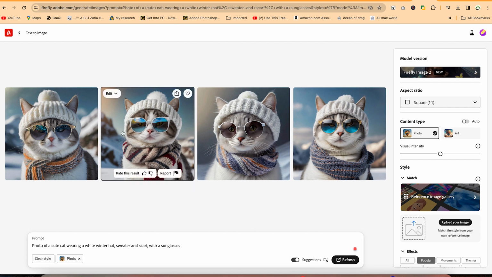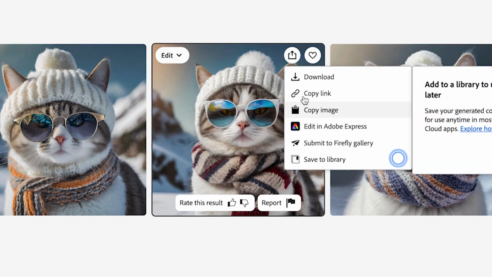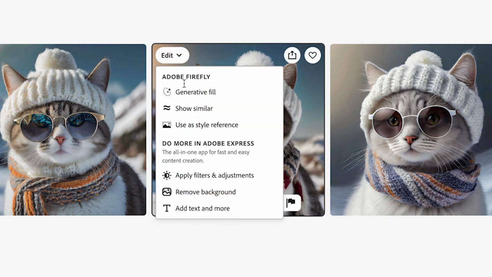So if you like it, you can just go ahead and select it. As you hover over it, you can favorite it from here, or you can click on this to download. If you want to download, you can download it. You can copy the image, copy the link, or you can edit in Adobe Express. I'm going to make a complete tutorial about Adobe Express in the next video. And you can save to your gallery if you want. And over here, you can edit the photo if you want. Just select any of them, and then you can carry out the editing accordingly.